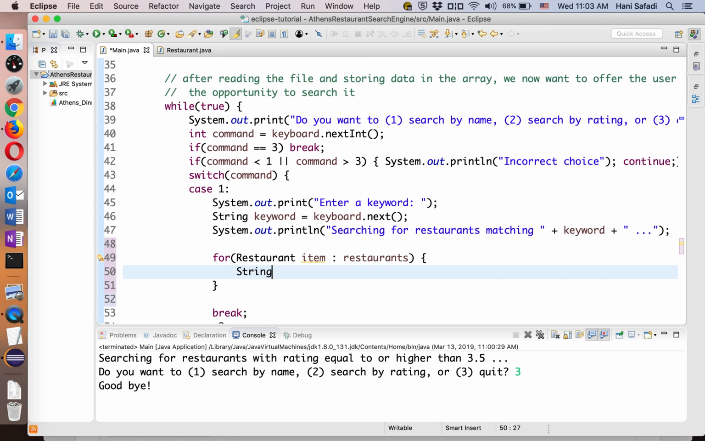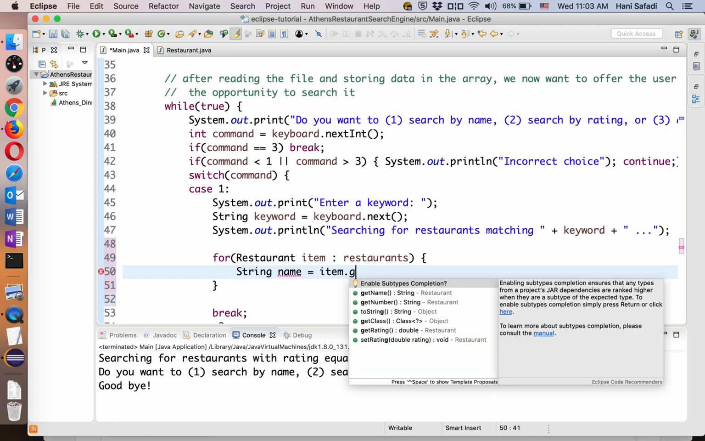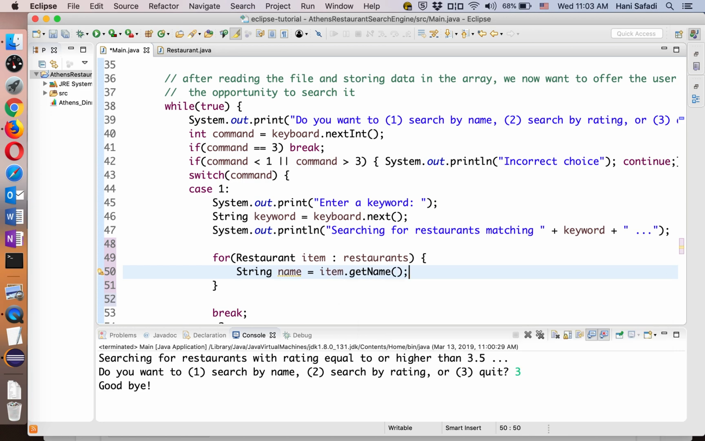We need to get the name of that object. So what I'm going to do, first step, I'm going to get the name of item by calling the method getName. So this is essential because we want to match the keyword against name, right? We have no way of matching a keyword against a restaurant object. We need to be more specific. That's step 1. And step 2, since we already have name, which is a string, and keyword, which is a string, we can use one of the string methods that allow us to compare two strings, or basically test whether one string is inside another string.